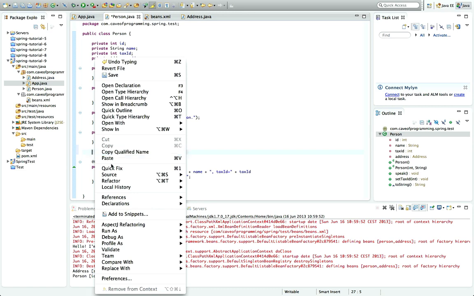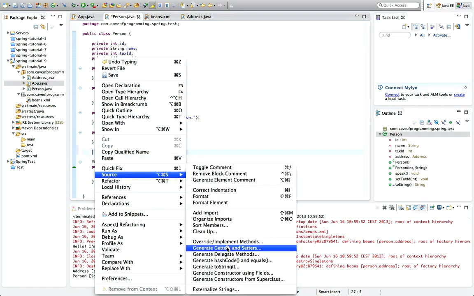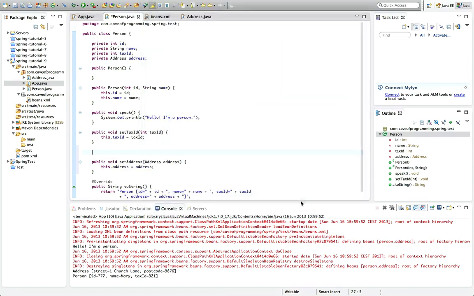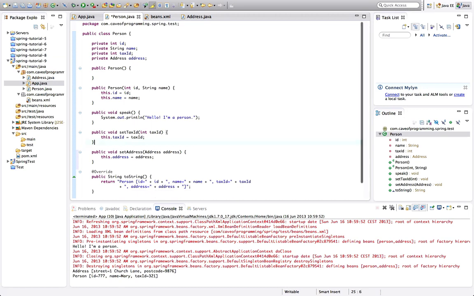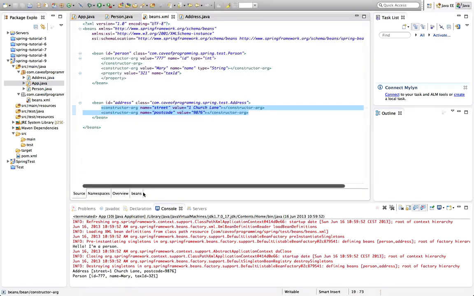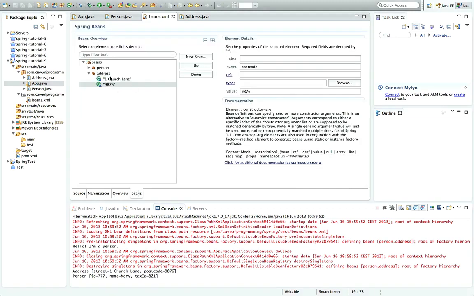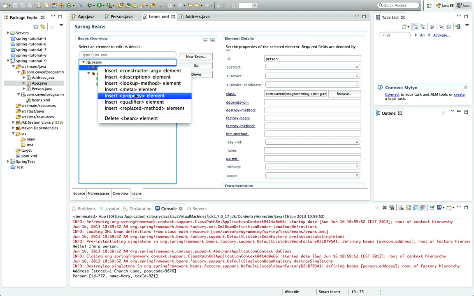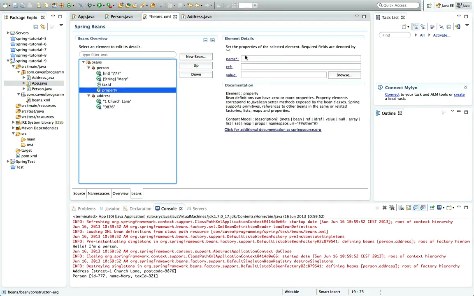So I'll right click in person and go to source, generate getters and setters, and select address, select set address and click OK. And we've got a set method there. And now, if I go to my beans.xml, let's go to the user interface view, and I'll right click person and go to insert property element, and for the property name I'll give it address, which matches the setter, and this time I'm not going to supply a value.